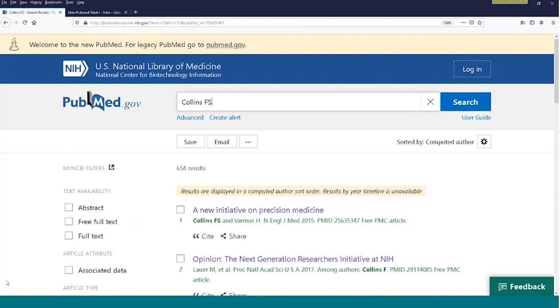We see a list of articles from Dr. Collins, and notice at the top of the page, highlighted in yellow, results are displayed in a computed author sort order. So what is that? Computed author sort uses an algorithm based on patterns in authorship to identify other articles where an author with the same name is actually the same author. It means that articles most likely to be by the author you clicked show up at the top.